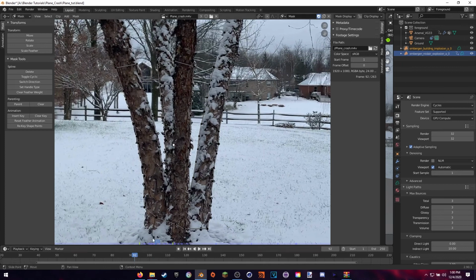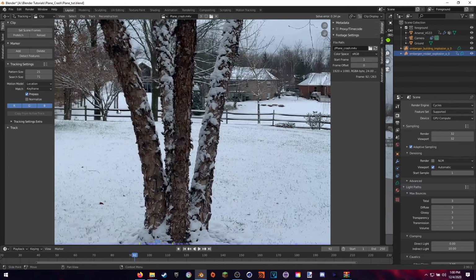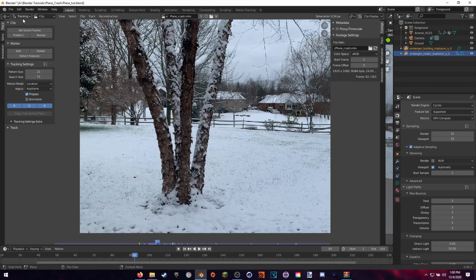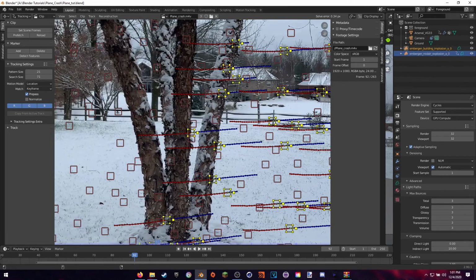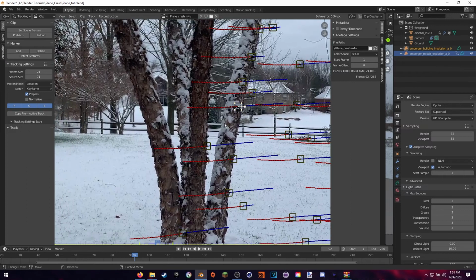We can either rotoscope it and manually place the markers on the tree. But since we already have some tracking markers on the tree, we can actually parent the mask to the tracking markers. So let's just come back to the tracking section. Let's Alt-H to unhide all of our markers. Let's hit Alt-D to hide all the ones that aren't in the scene right now. So we actually have some on the tree itself.